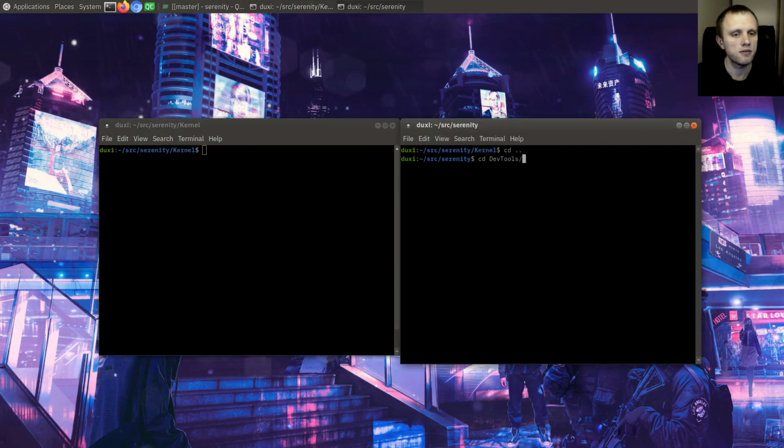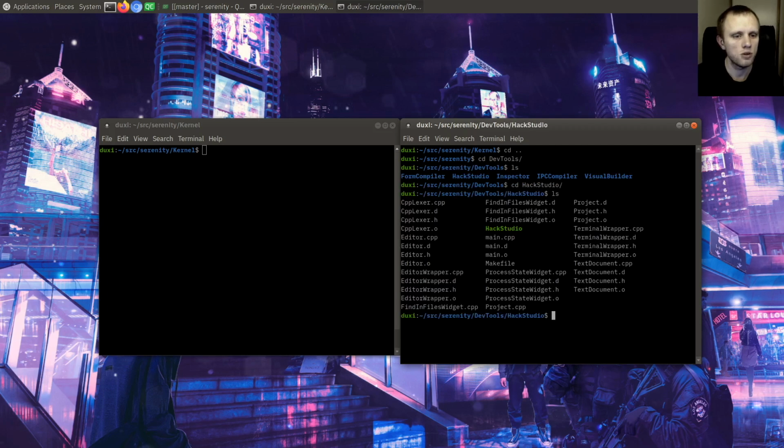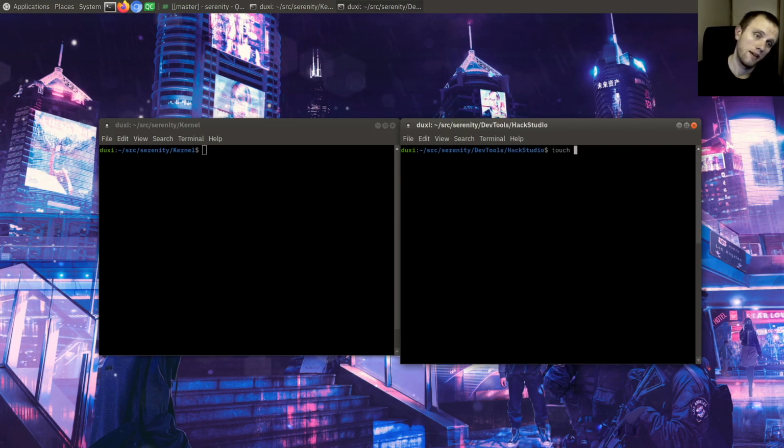Let's start by going to DevTools, Hack Studio, and I guess we will call this the locator. I mean, let's just steal the name from Queue Creator, the locator.